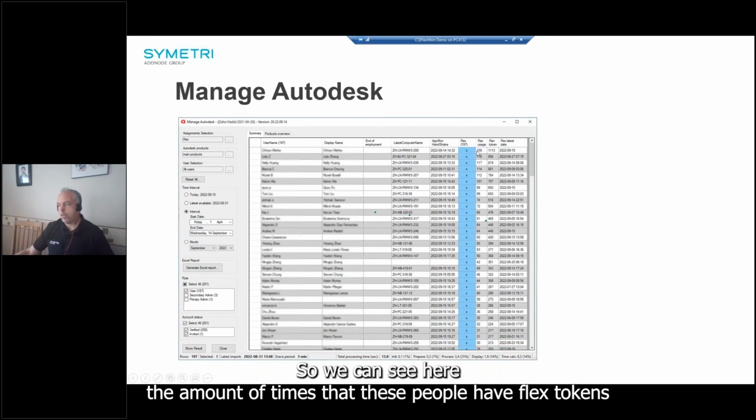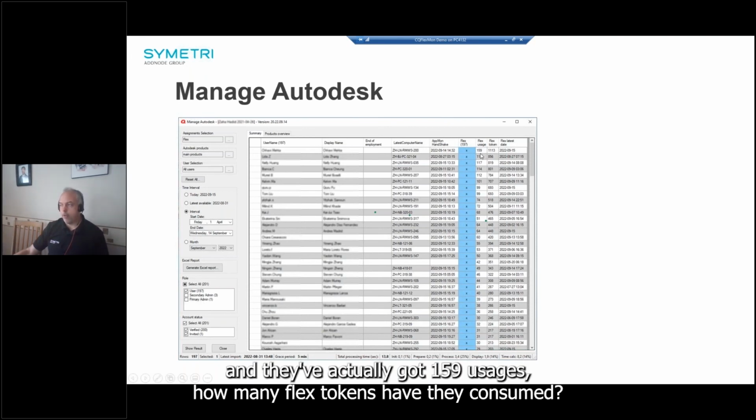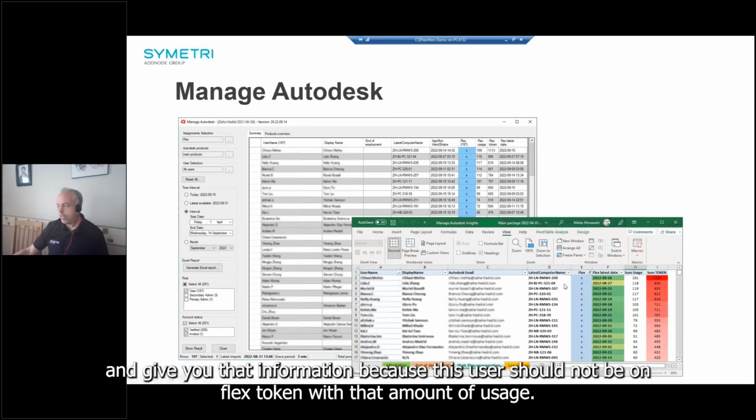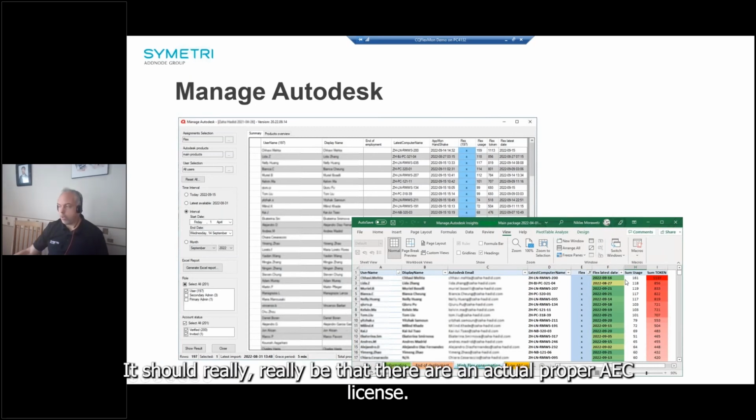So we can see here the amount of times that these people have Flex tokens, and they've actually got 159 usages. How many Flex tokens have they consumed? We'll start to take this in with different colors into an Excel template as well and give you that information, because this user should not be on Flex tokens with that amount of usage. They should really be on an actual proper AEC license.